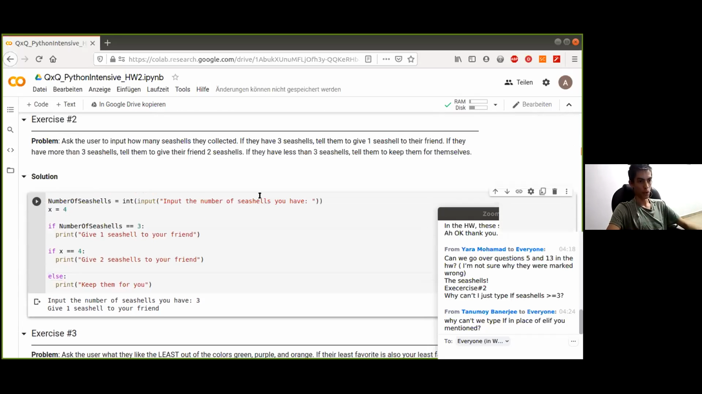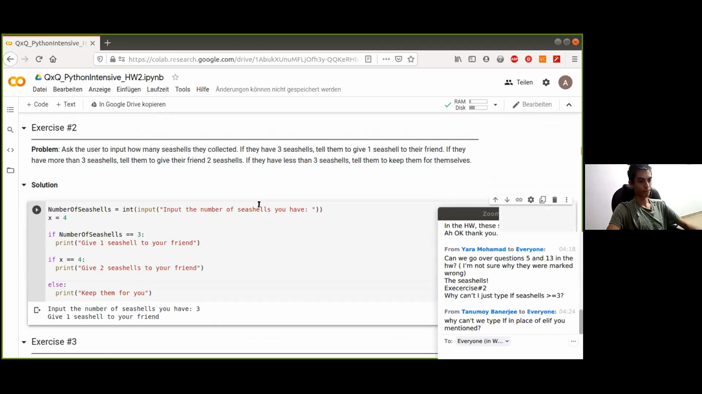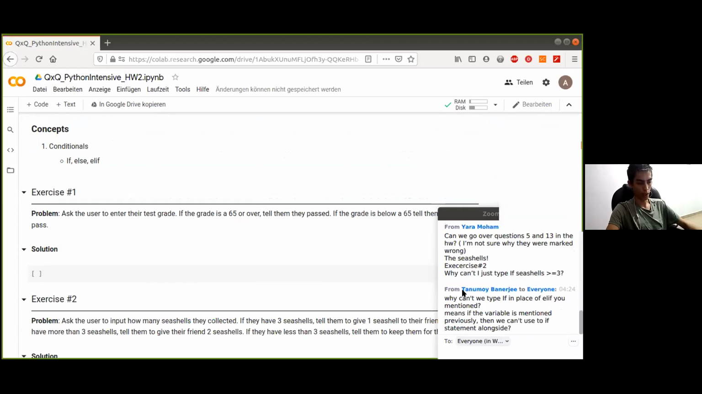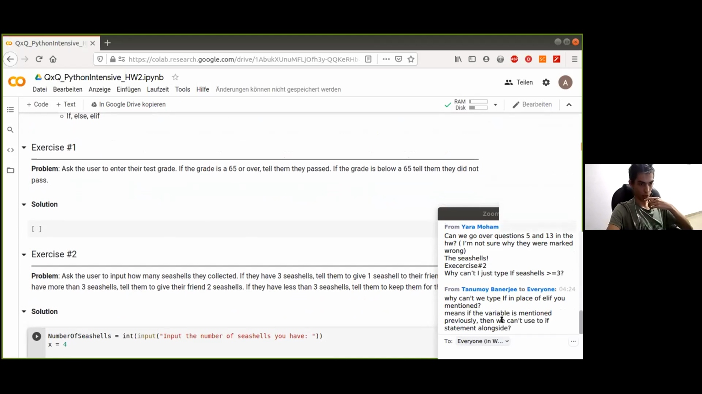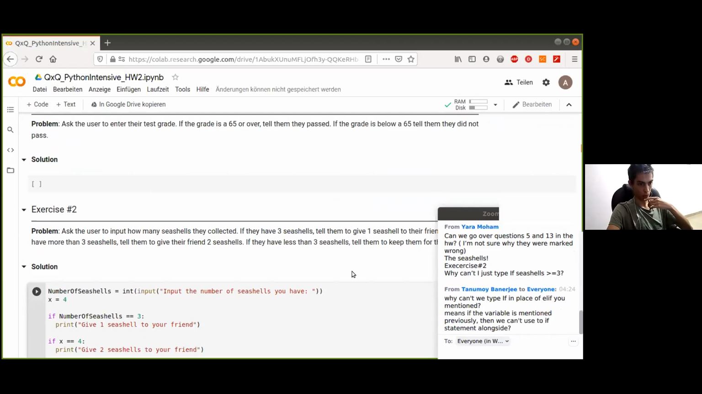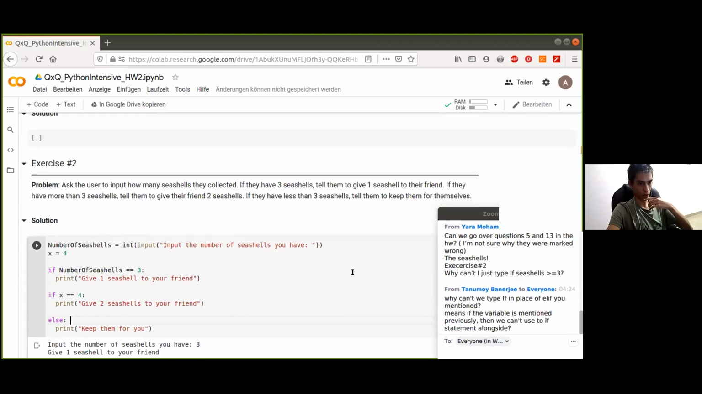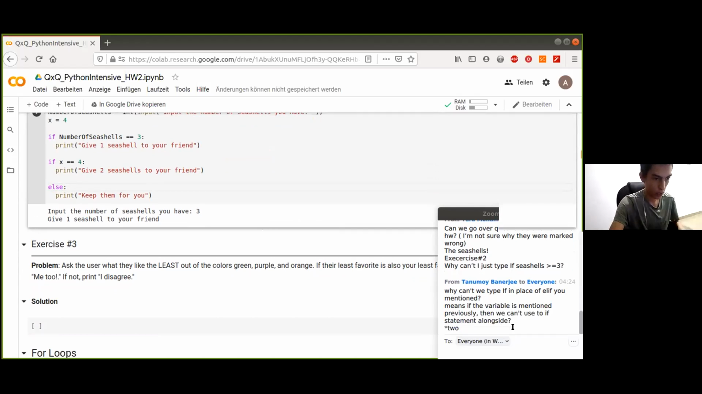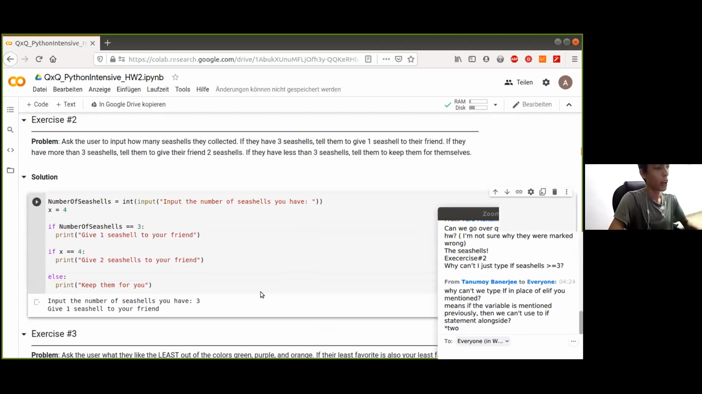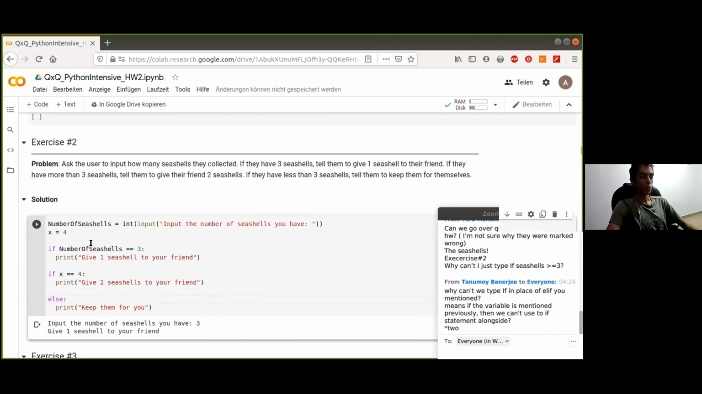Yeah. So, I don't see any more questions. Okay. Why can we type if in place of elif? Means if the variable is mentioned previously, then we can use two if statements alongside. Yeah, it depends on what you want to do.